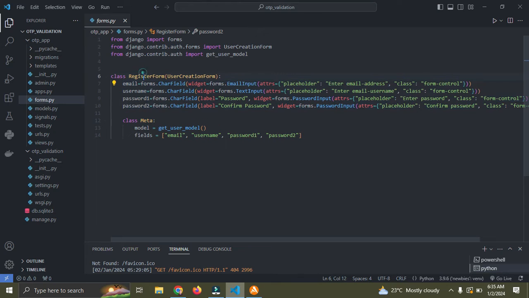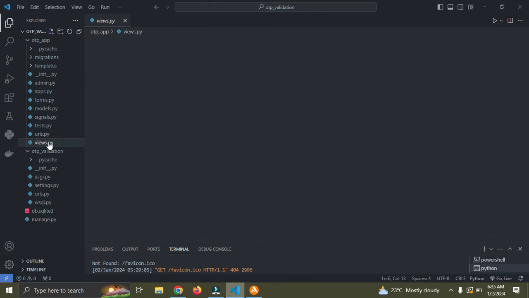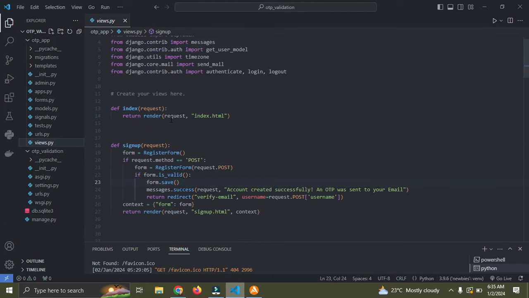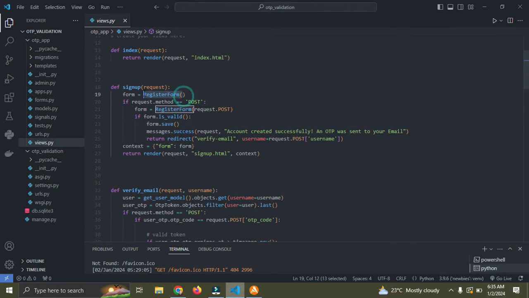Once I've done that, I simply import this form into my views.py file. I have it imported here, and I use the form as a sign up form. So that is our sign up view now. Once the user signs up, something else happens. We have the OTP created for the user, and we also send an email containing this OTP to the user. So once the user signs up, 2 things happen.